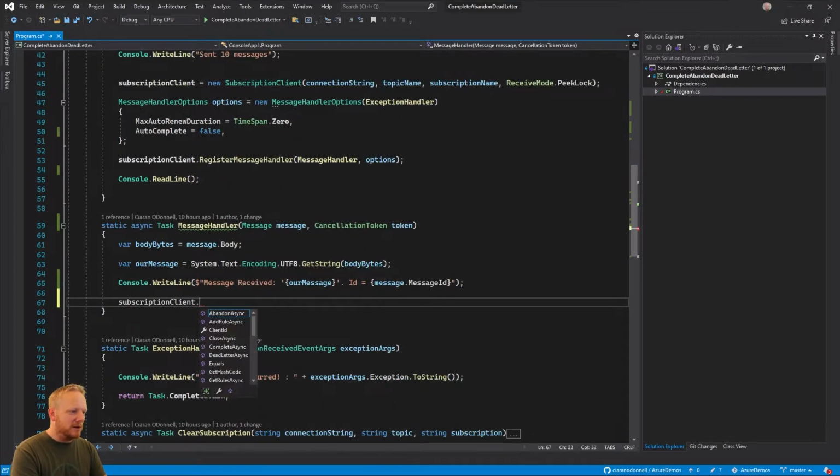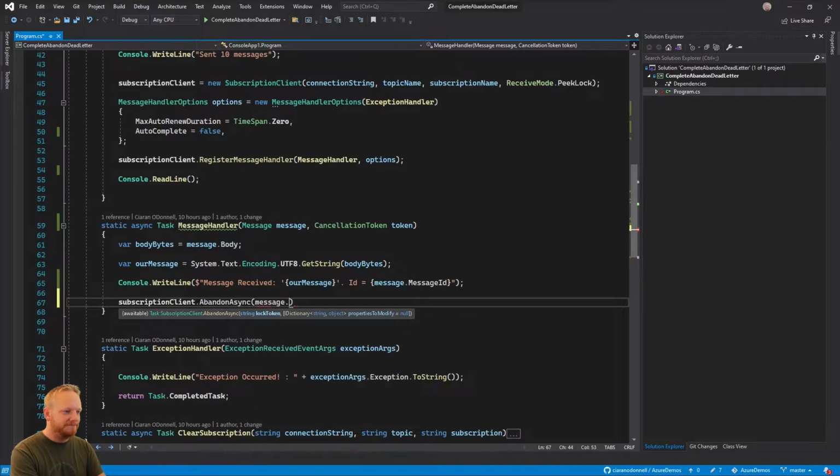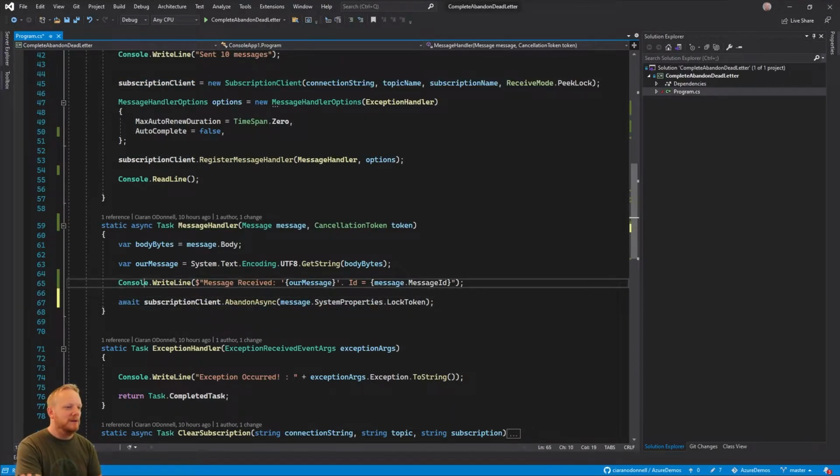So on subscription client, we have this abandon async method, and that takes the lock token. So we can go to the message, system properties, lock token, and pass that to Service Bus. I need to make sure we await that method. And so now what's happening, once we get to the end of this method, we are immediately telling Service Bus, I do not want you to consider this message processed, release my lock on it.